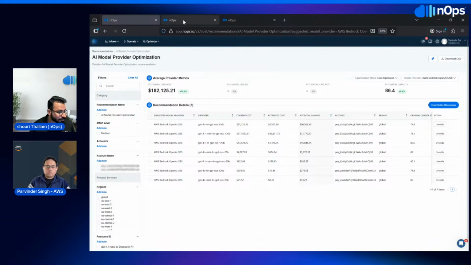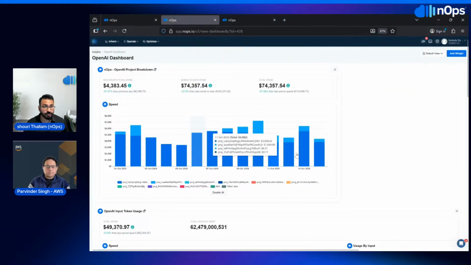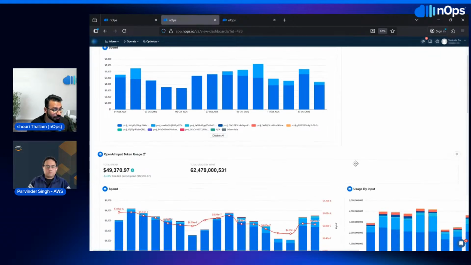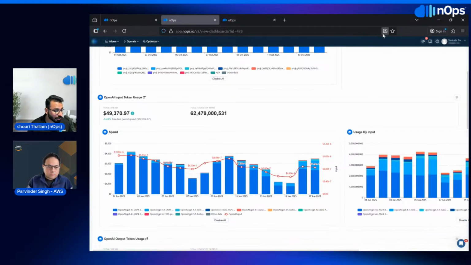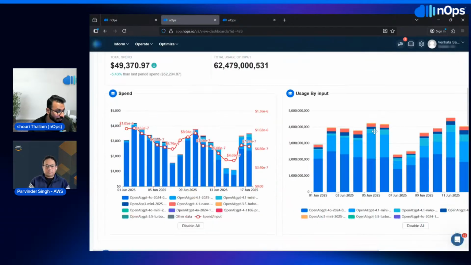And coming to the dashboards, right? These are the dashboards that we were looking at, which is like, hey, once you integrate your OpenAI cost, I want to look into and get visibility into where my cost is going, how it's going, and how much it's going, and so on and so forth.